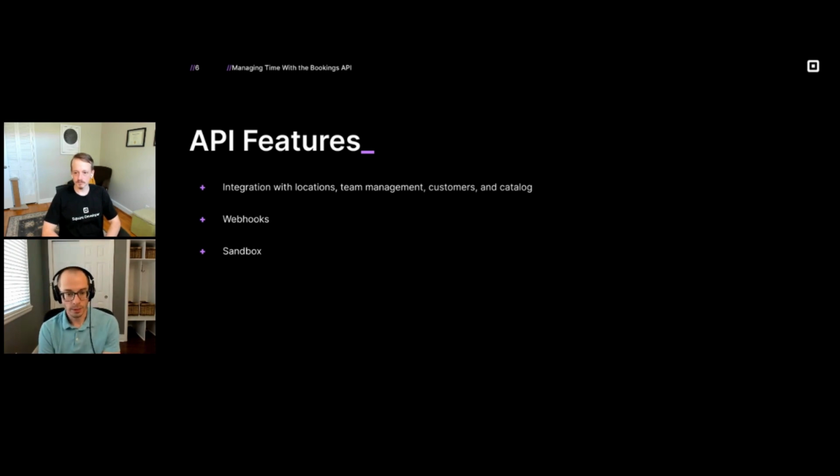And as you've come to expect from working with Square APIs, we provide webhooks. Specifically, anytime a booking is created or updated, your application will receive a webhook event for those. And we have a sandbox environment where you can test out your integration. You can also see what things look like in the first-party product and develop an understanding of how your integration interacts with the first-party product.